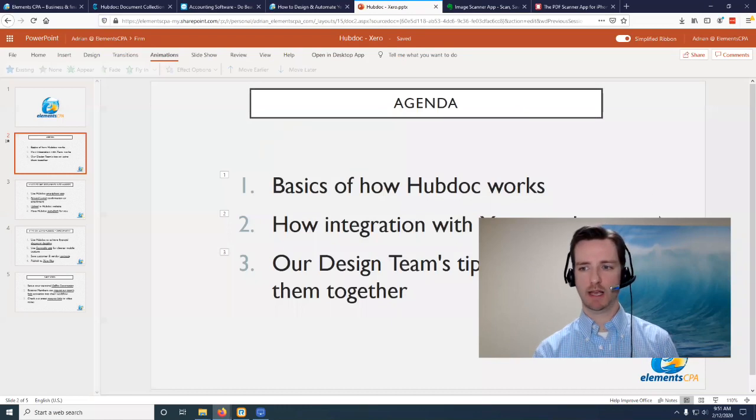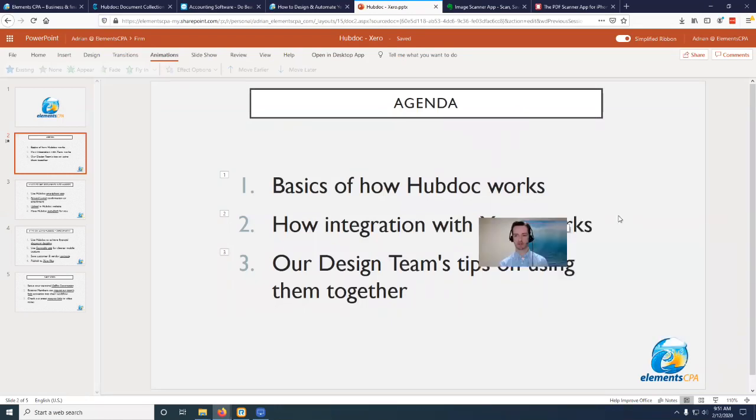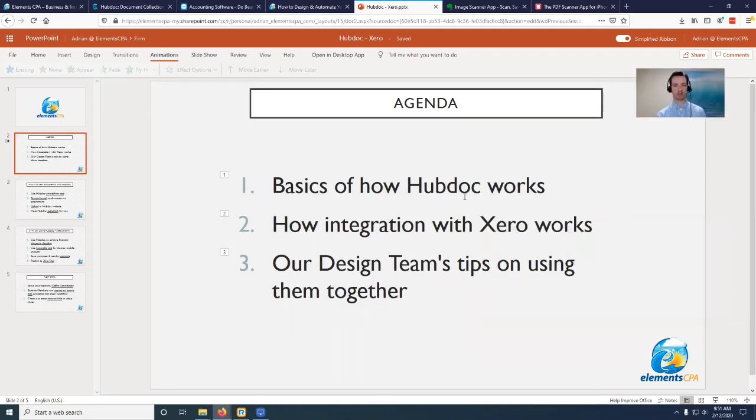But our main agenda items this morning are threefold. First, how does Hubdoc work in general, so that you know how you can start using it. Secondly, how does the integration of Hubdoc with Xero work? And thirdly, some tips from our design team's experience on how to use the two together smartly. So we'll go ahead and just dive right in.